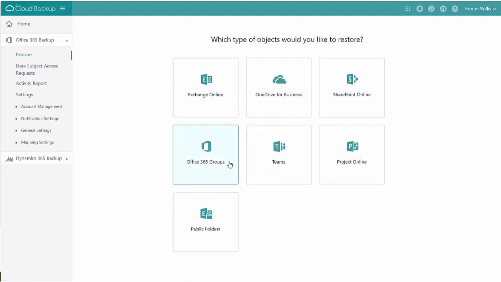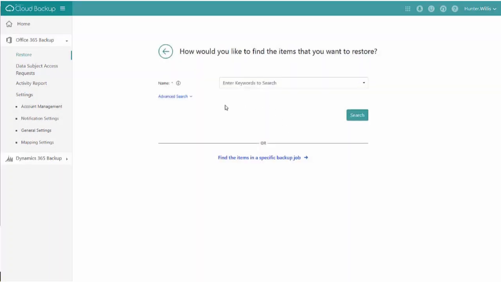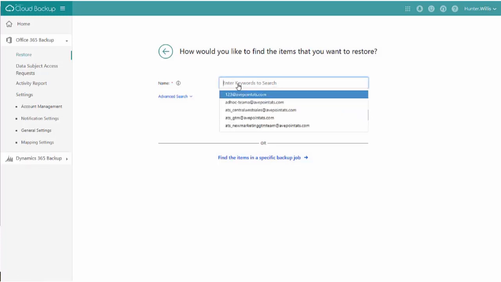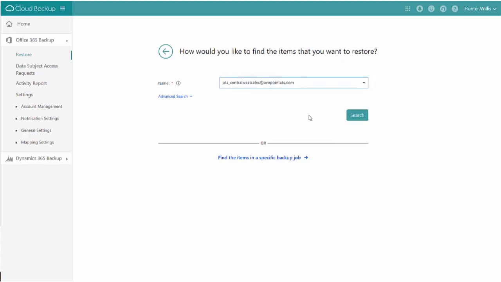Then I can choose either the Groups or Teams information that I want to pull from. Here I'm going to select the Teams tile so that we can have a few more options to walk through. The next thing I'm going to do is search for my team. I can either do this by selecting the teams that I've recently looked at through the dropdown or typing in the name of a team. Here I'm going to use the Central West Sales team as an example.